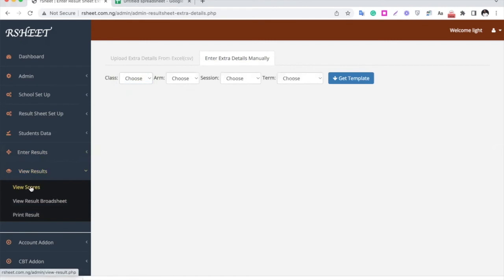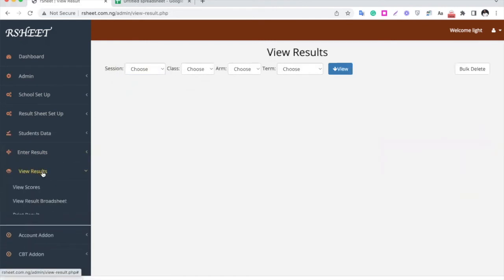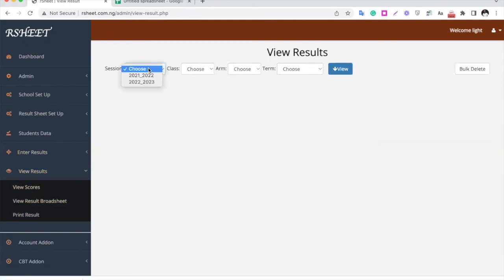So we're going to talk about viewing scores. Click on view scores, view result. From here, you select your view scores. So you may want to delete any particular score. So this is the place to go.